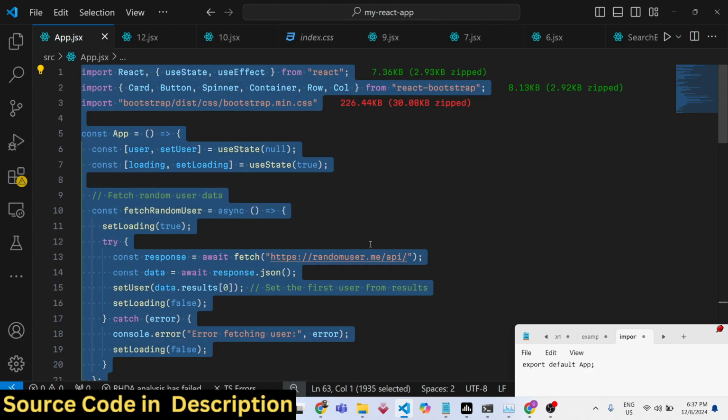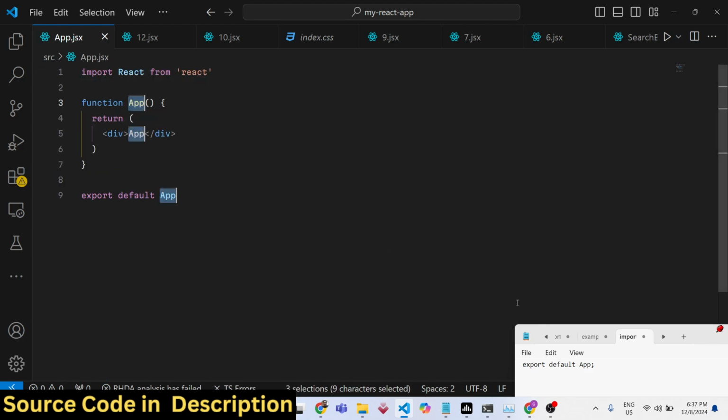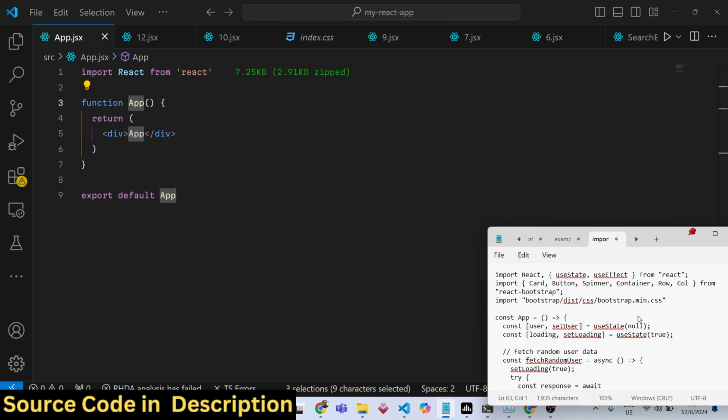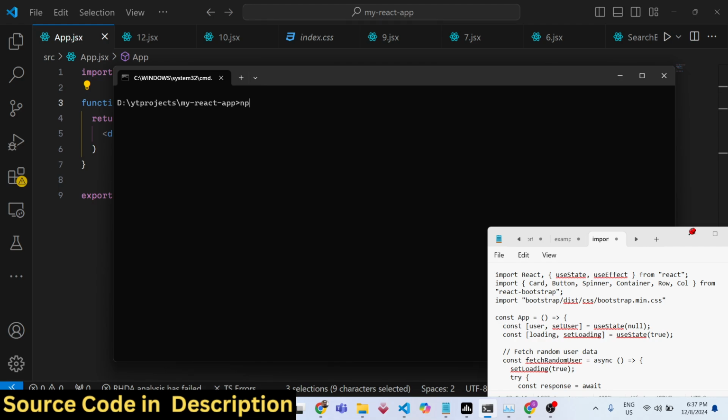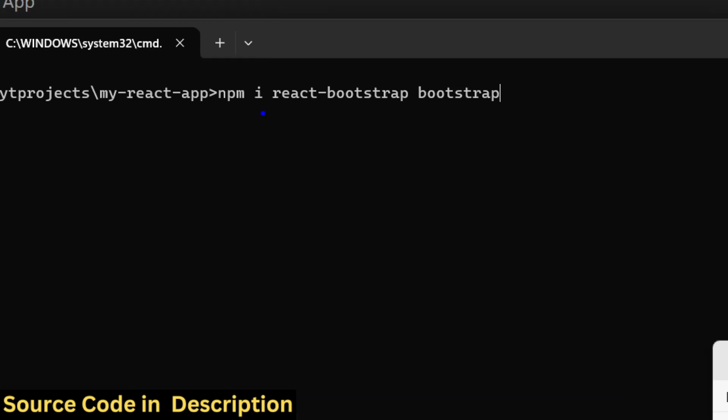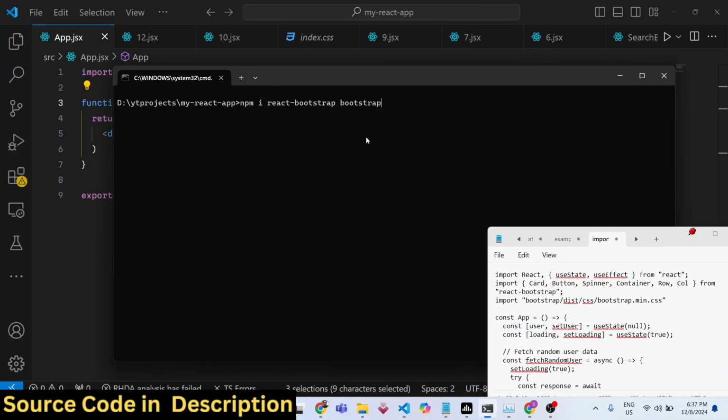Now to get started, I will just make a simple functional component. And right here at the very top, we need to install two additional packages. First is React Bootstrap, and the second is Bootstrap, specifically for building the user interface. So just install these two packages. I've already done that, so I will just start the development server.